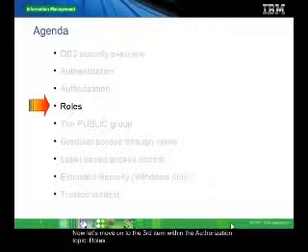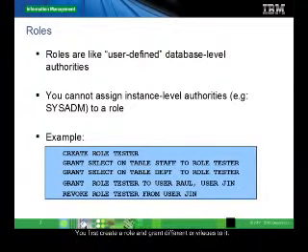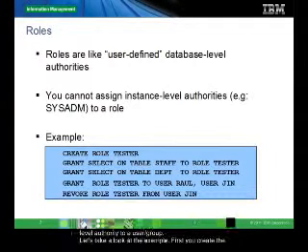Now let's move on to the third item within the authorization topic, roles. You can think of roles as user-defined database level authorities. You first create a role and grant different privileges to it. Then you can grant or revoke a role to a user or group in the same way you grant or revoke a database level authority to a user or group.